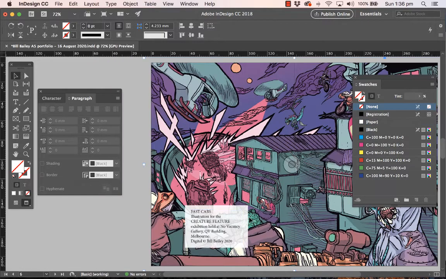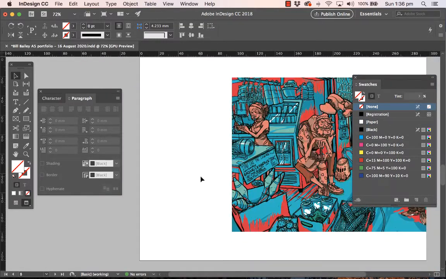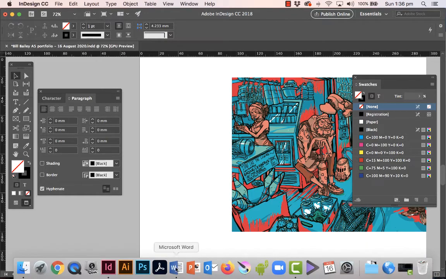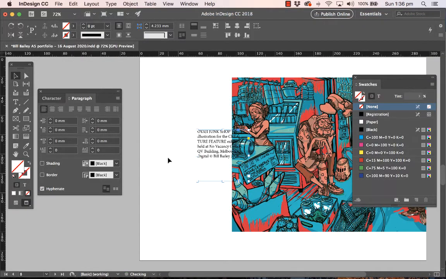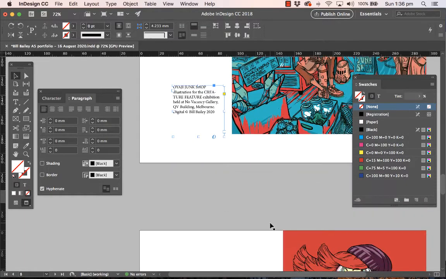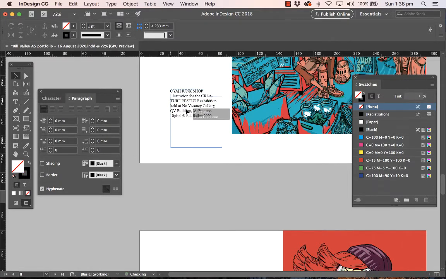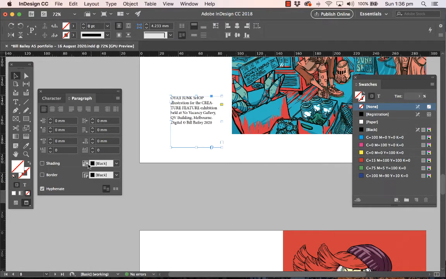Let me just go to this page here and again find the right caption, copy and paste, and I'll just plonk it here for now. There is a way you can actually plonk things in the same spot. For instance, let's say you want every caption to appear in exactly the same position, and I'll just unhyphenate that. So you want everything to appear in the same spot. This is how you do it.